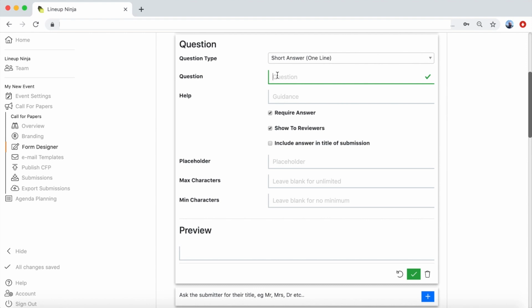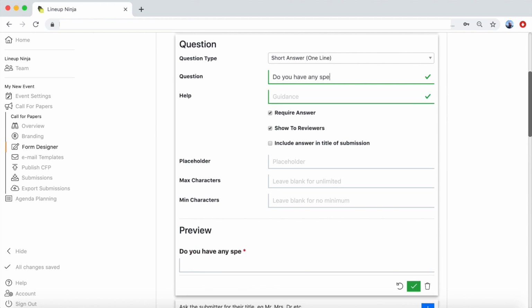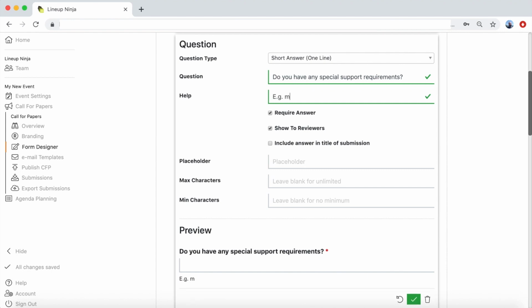Next, there's the question text itself. Help text, you can use this to give submitters guidance on how to fill in the form. All questions can be set to require an answer or not. The Show to Reviewers checkbox is useful if you're running a blind review. Unchecking this box will hide the submitter's response from reviewers, so you can anonymize their submissions.